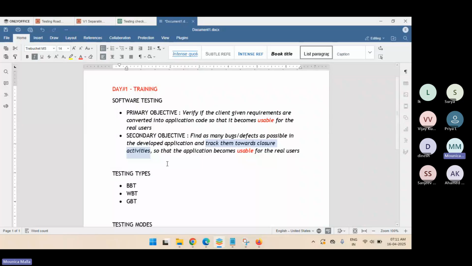And finally, when the build is handed over to the production team or the production users, the application should become usable. Again, you see the word usable is coming here, meaning usability. Usability testing is something that everyone focuses on. So this is the primary objective and secondary objective of software testing.